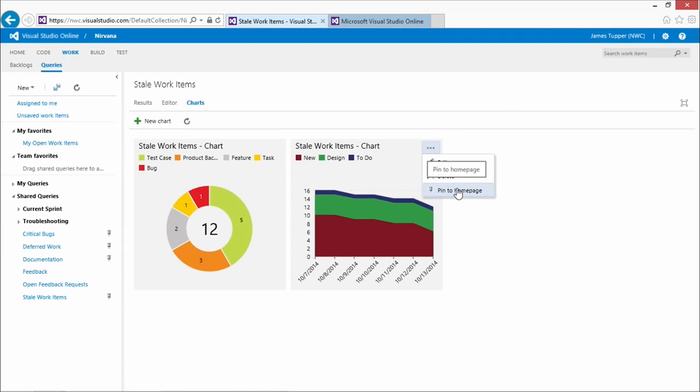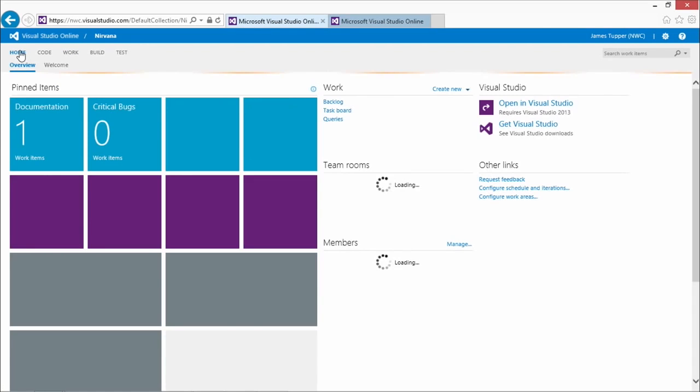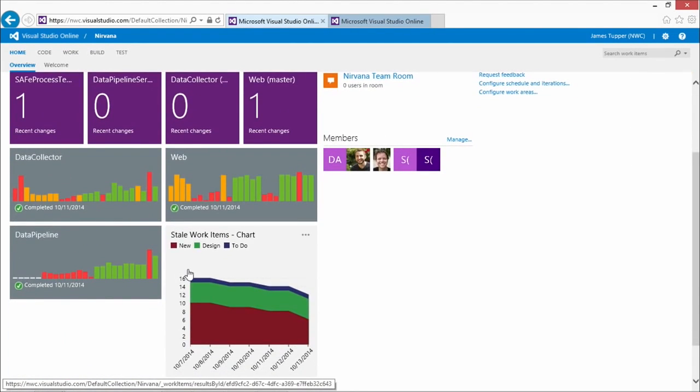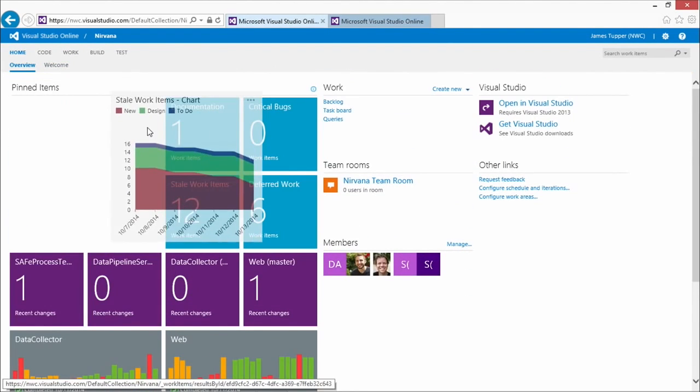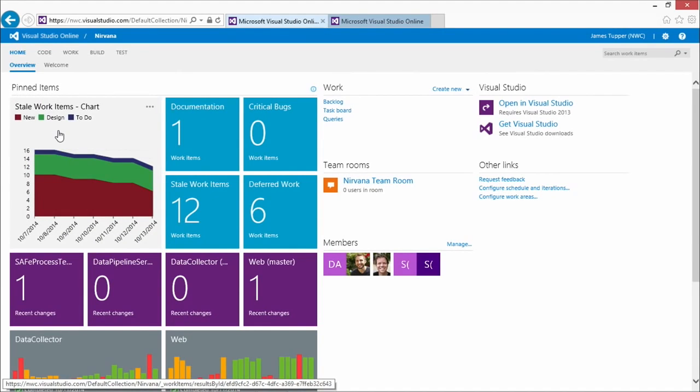So with this chart, I've now created it. And I'm going to go ahead and pin it to my project homepage. And when I jump back over, you'll see that that chart now shows up down here at the bottom. And I can easily rearrange it and put it in the place that I want, so I can really pay attention to these stale work items and hopefully drive this down to 0. Looks like we've got 14 of them right now, and we need to get that down to a healthier number.